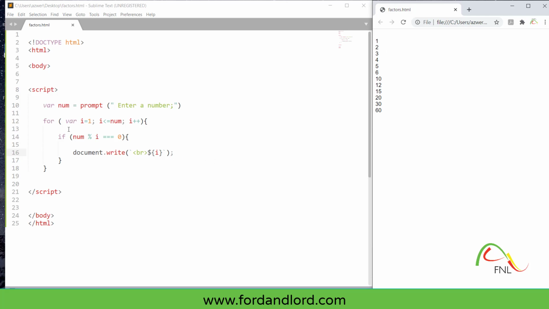Okay, so we can also say document.write, opening and closing bracket, tick sign again, factors of dollar sign, and then opening and closing curly bracket, and we'll say num, which will display the value of number here, and we'll say R and then a colon. Okay, so this will display a message before these values are shown.